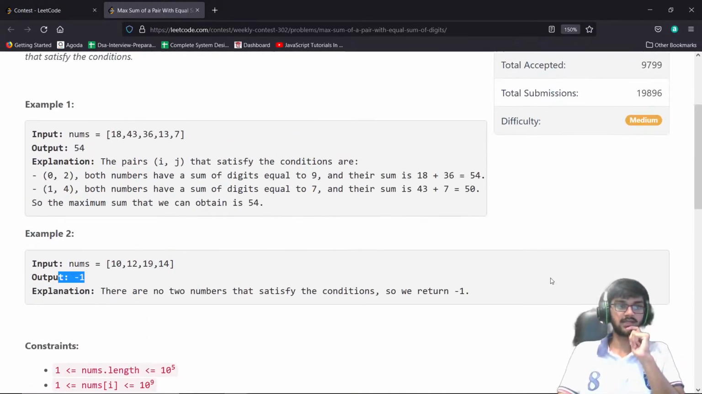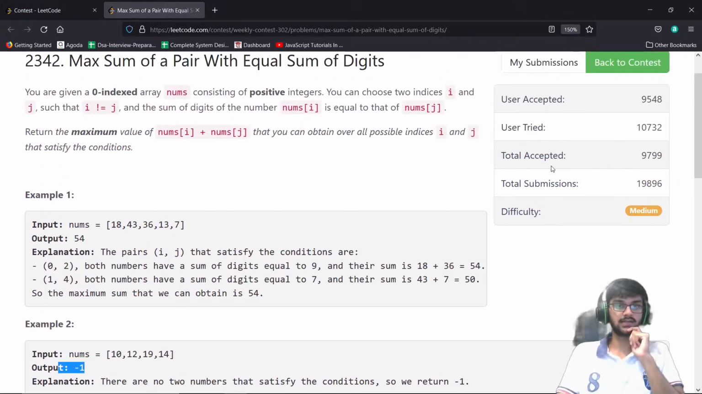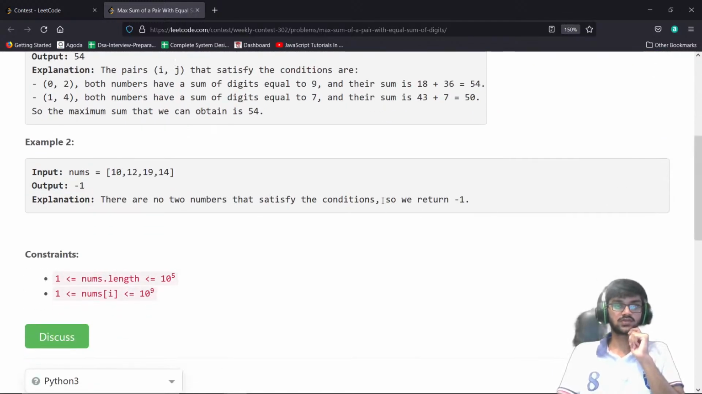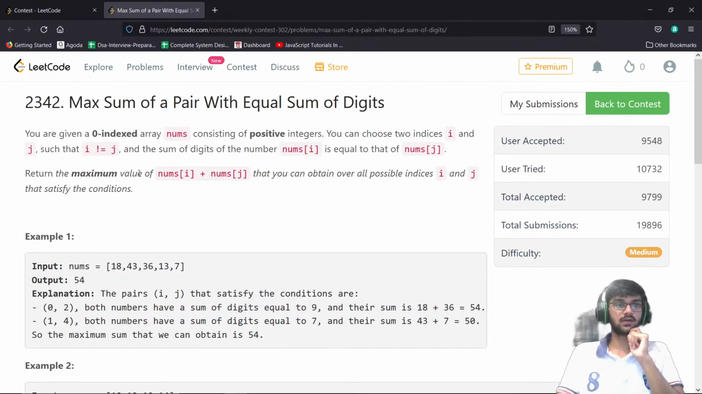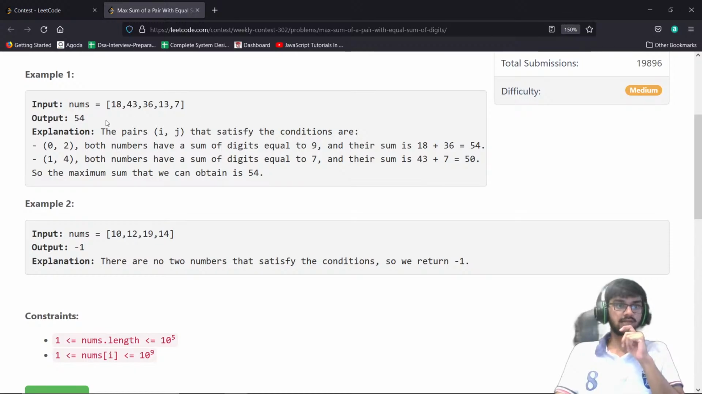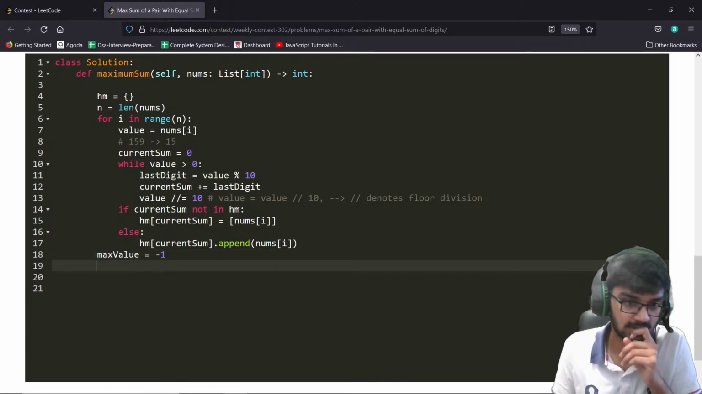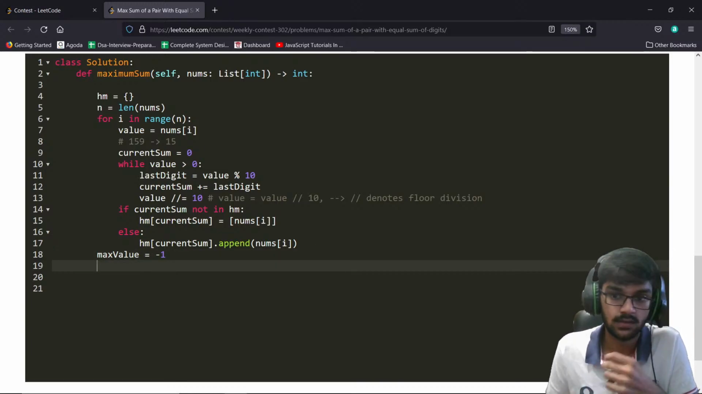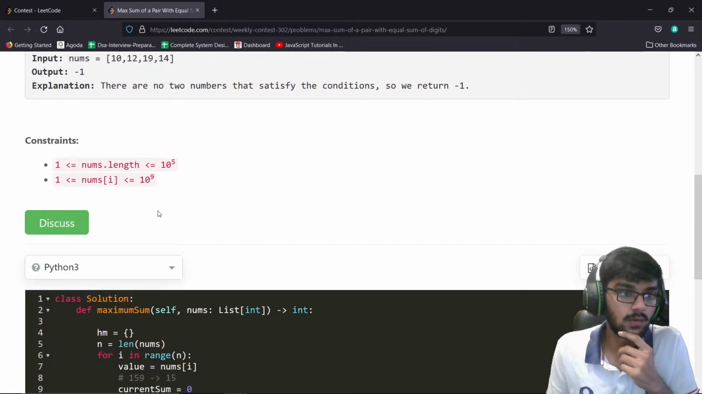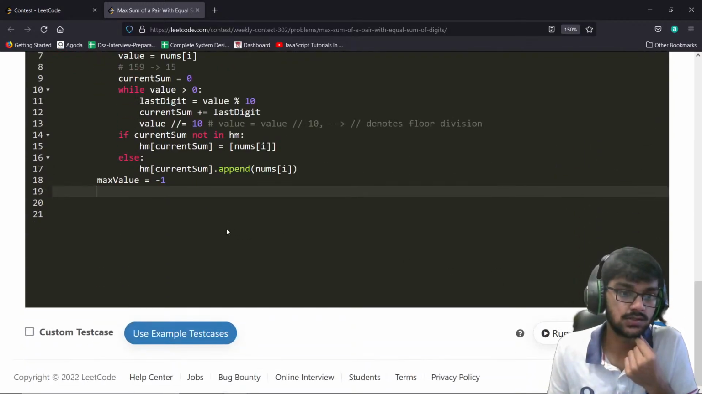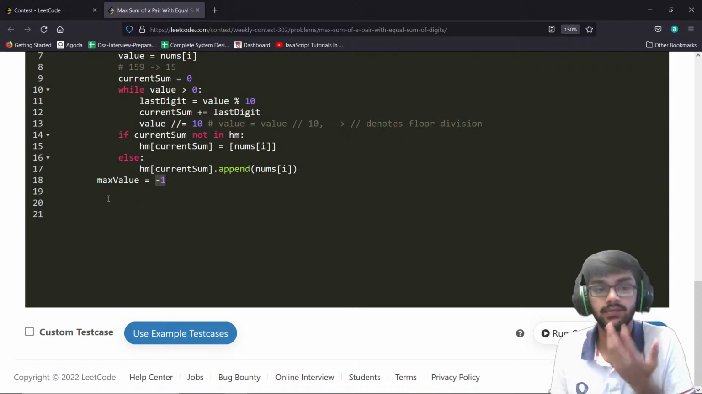So okay, it's saying -1 in case we don't find anything, right? There are no two numbers, so we return -1. Why have they not written a -1 here? So in case I find, I return the number, else I return -1 instead of a 0. So I can say that my max value is initialized to -1. That's it. Numbers can be from 1, so max value can never be 0.